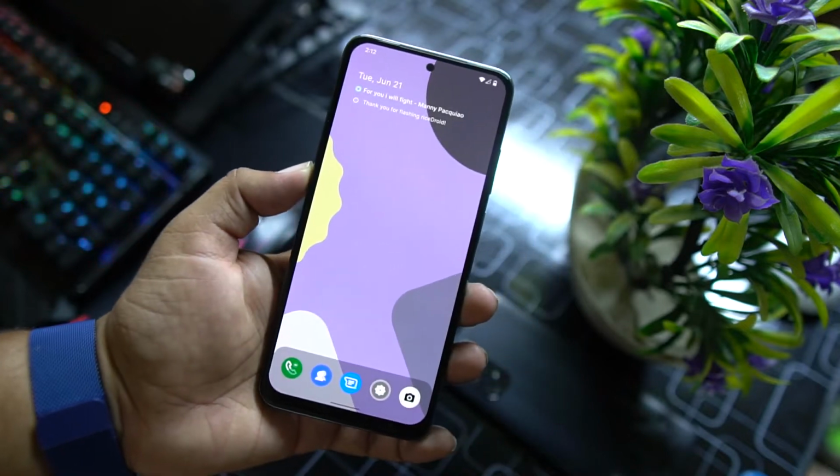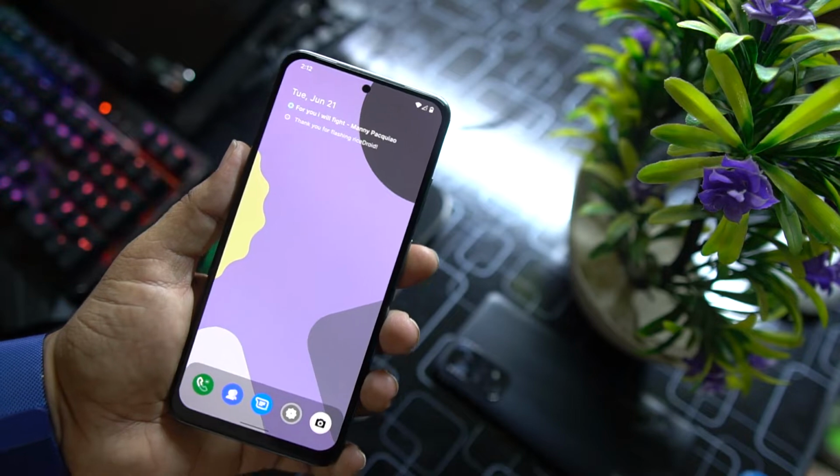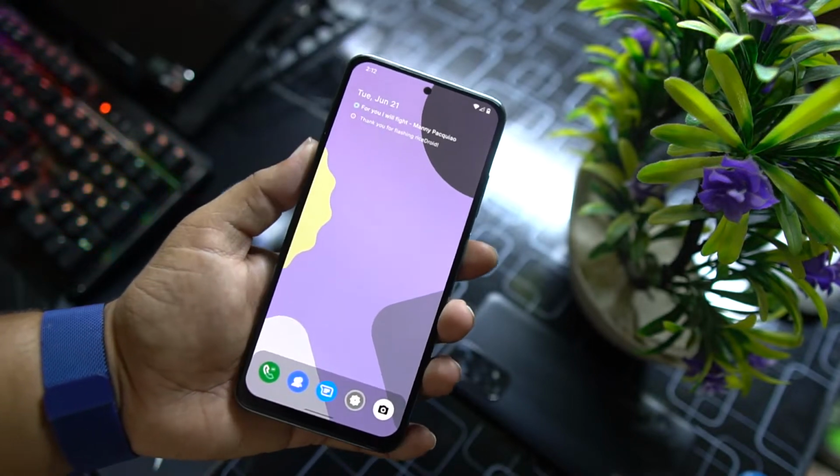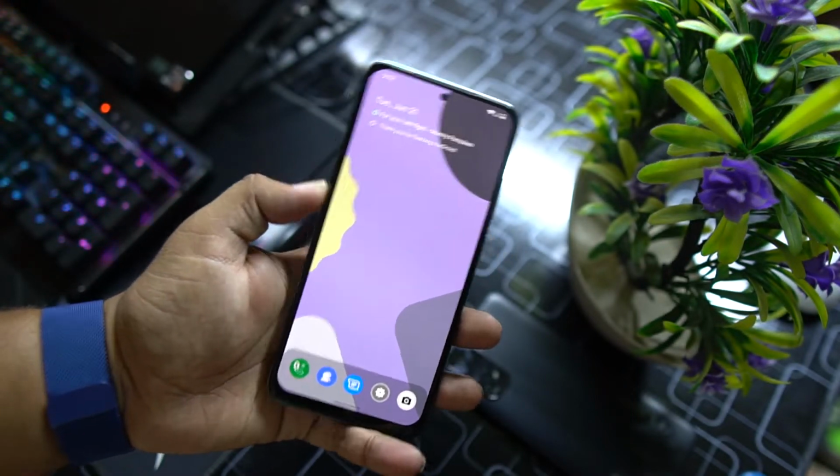In this video I will show you how you can install it on your Redmi Note 10, Mojito or Sunny, and I will also show you a brief review of this ROM. So without any further ado, let's get started.